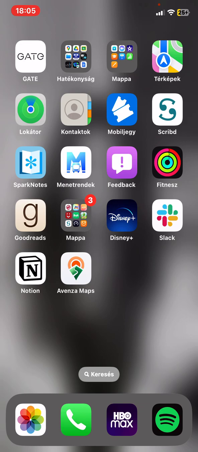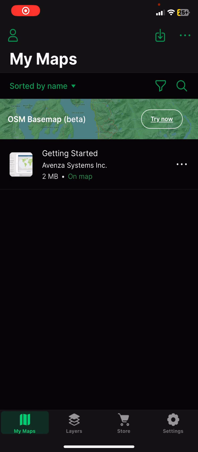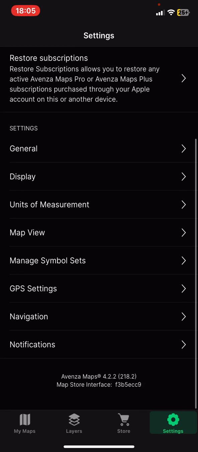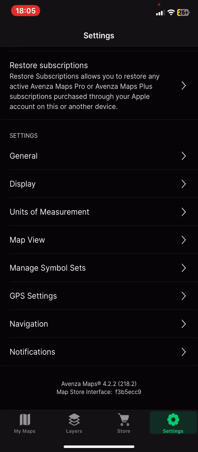First of all, open the application on your phone, and then click on the settings button at the bottom of the page on the right. And then at the settings section, click on the display button.